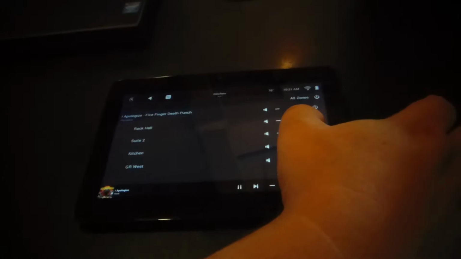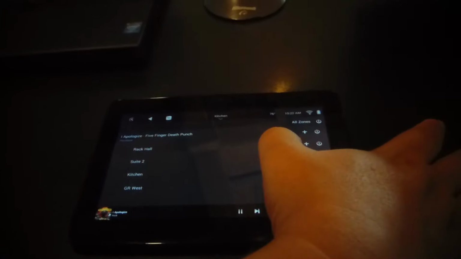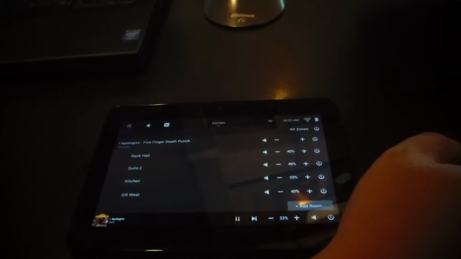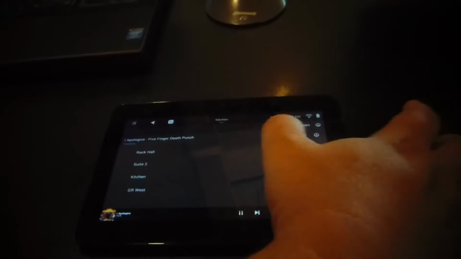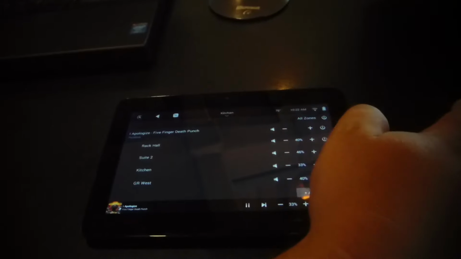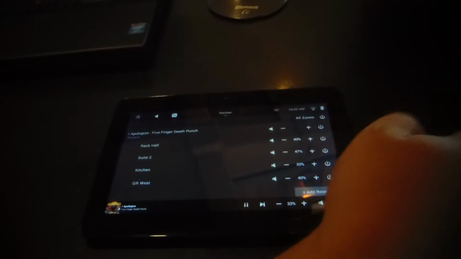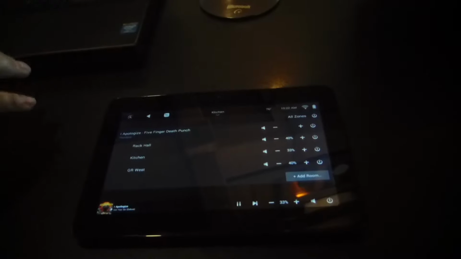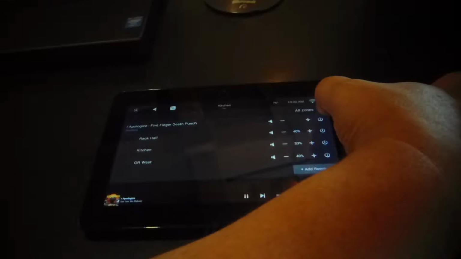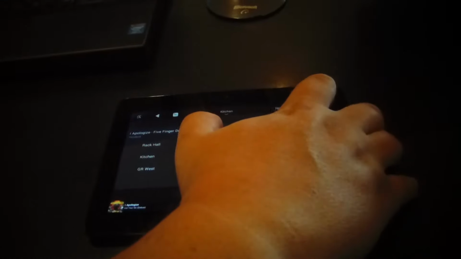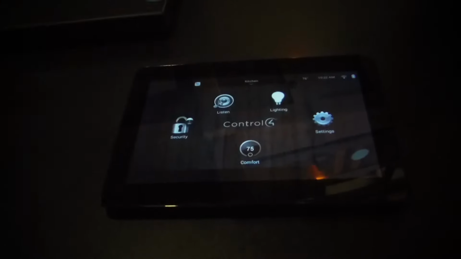If you want to adjust the volume in any particular room, it's just like anything else. Volume controls are right here. If you want to mute that particular room, hit that, and it'll mute that room. If you want to turn that particular room off, just hit the power button, and it'll say, do you want to turn this thing off? You say yes. And that lets you turn off one room out of all the rooms that you have selected. If you want to turn them all off, you go over here to all zones, and then it'll just automatically flip all the audio off. It's done, and then we can return back to here.